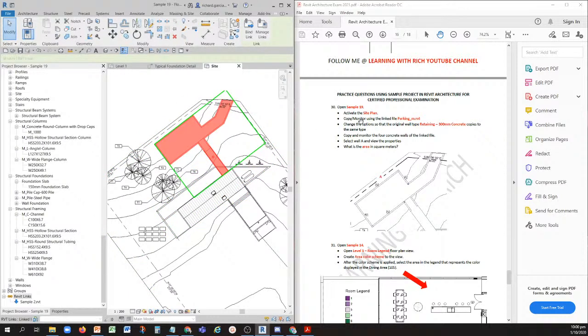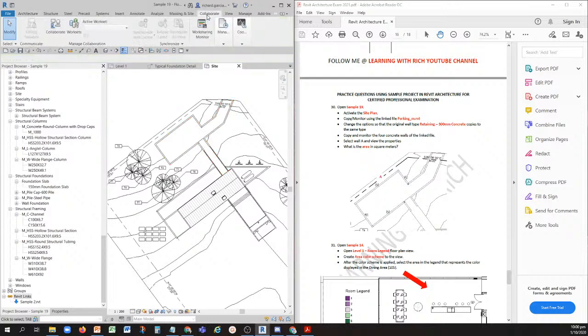Okay, so let's copy monitor. So to copy monitor, just go to the collaborate, go to the coordinate panel. So there's the copy monitor. So select link. Okay, and then we need to select the parking M RVP. So just click that one, and then you will now be going to copy monitoring.